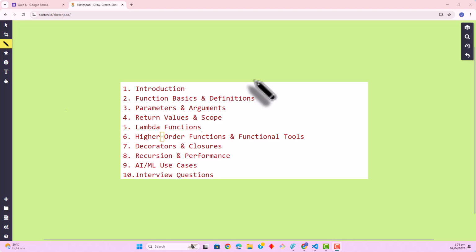Then lambda function. This is one of the most important topics. And then higher order functions and functional tools. And this is the topic where we have more questions in interviews: decorators and closures. Then we will discuss recursion, where we will talk about the performance of your application when we use recursion. And then we will discuss AI/ML use cases. And there will be a couple of interview questions in today's class.